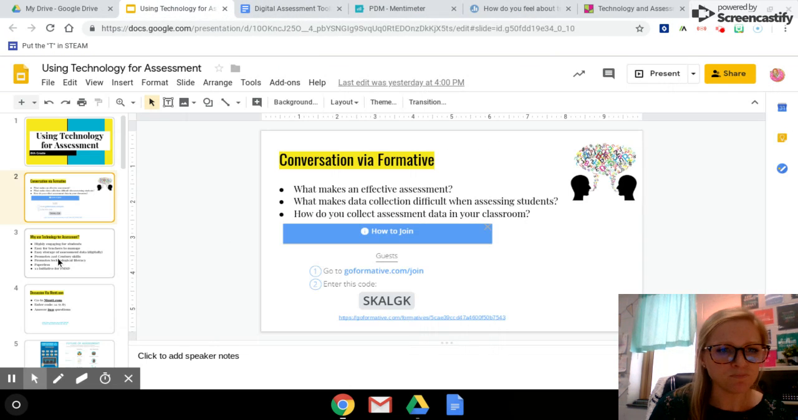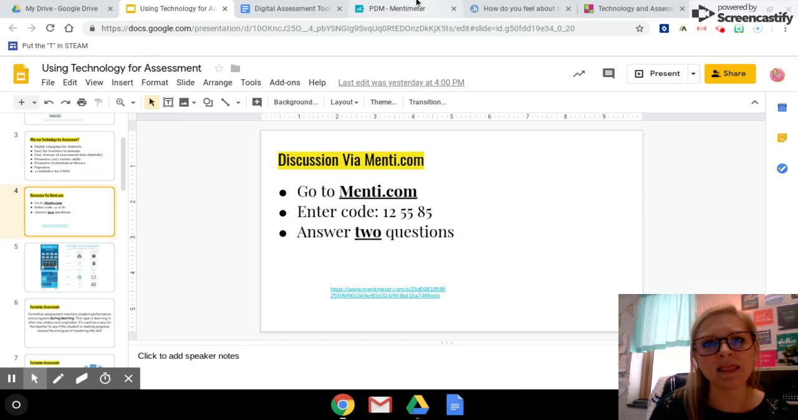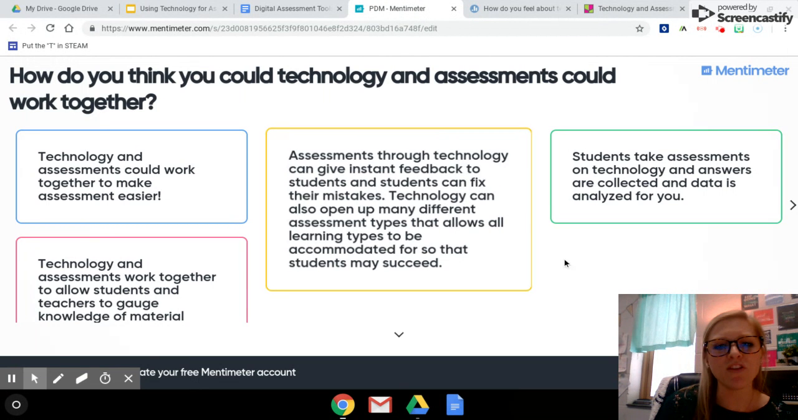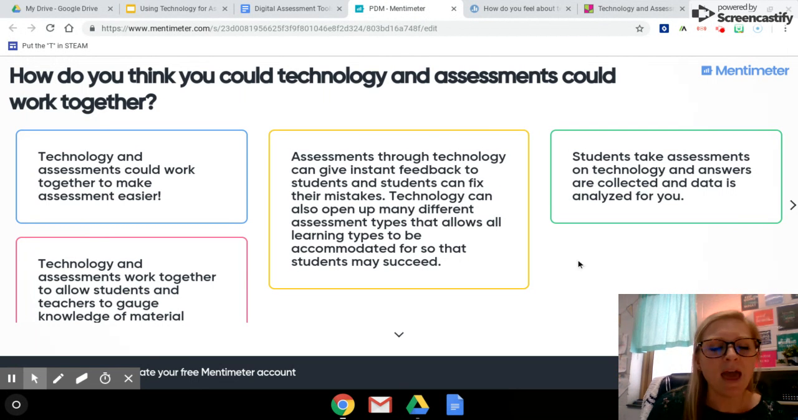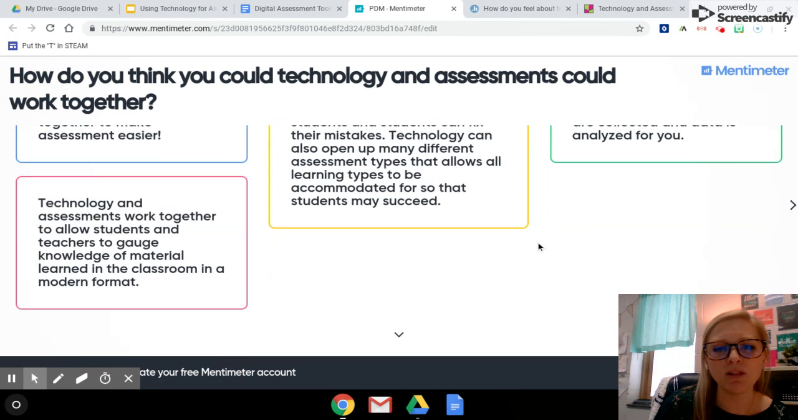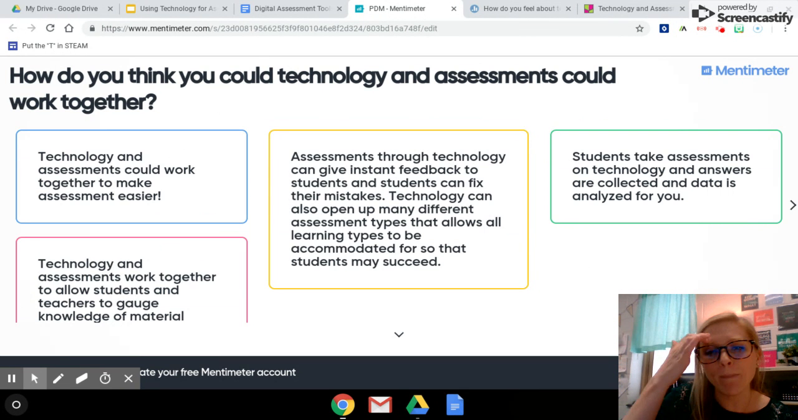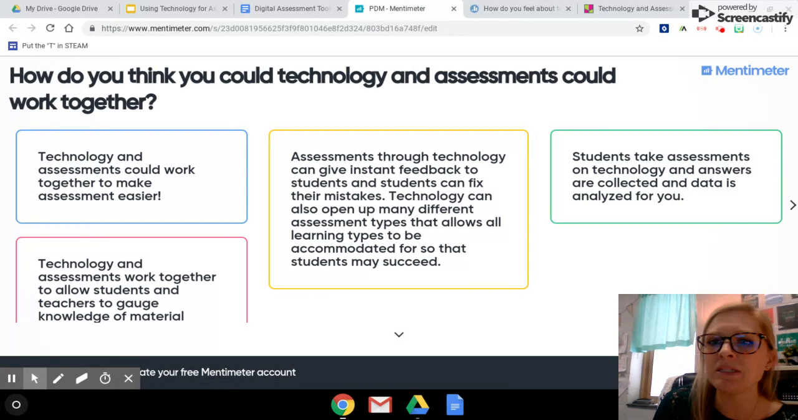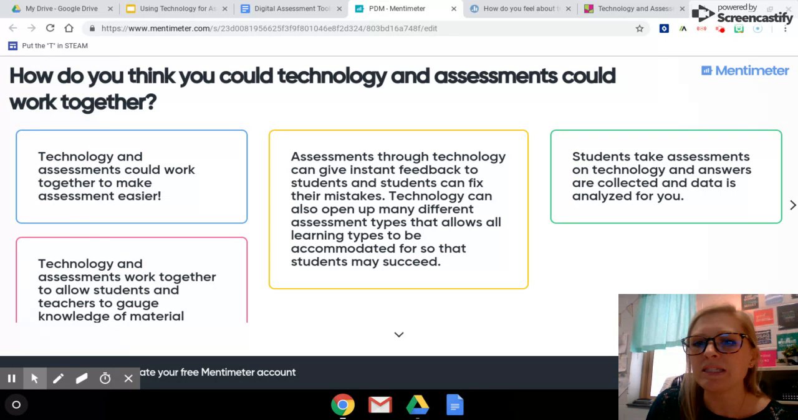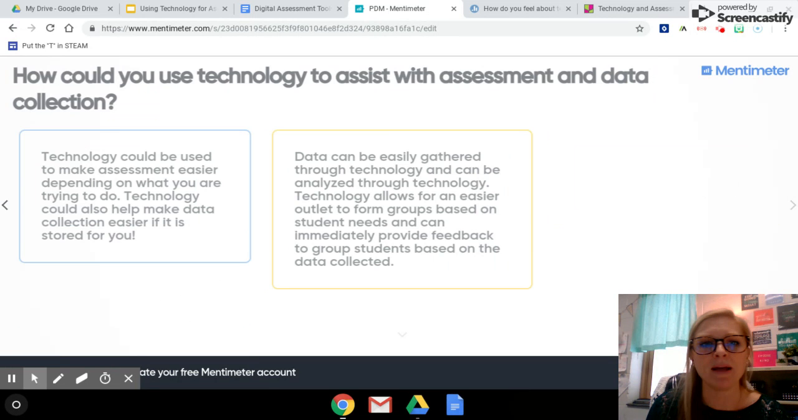Now, the next one was Mentimeter. And I love Mentimeter because I think it's a great way to support student discussions. If you think about it, students love to talk, but they also love to talk via technology. So on this one right here, this is what the end result looks like on Mentimeter. And here were the questions that you respond to. And it looks just kind of like a little blurb or bulletin board that technology and assessments could work together to make assessment easier, to gauge knowledge of material, to analyze data that's been collected, that it can give instant feedback, like we've mentioned.